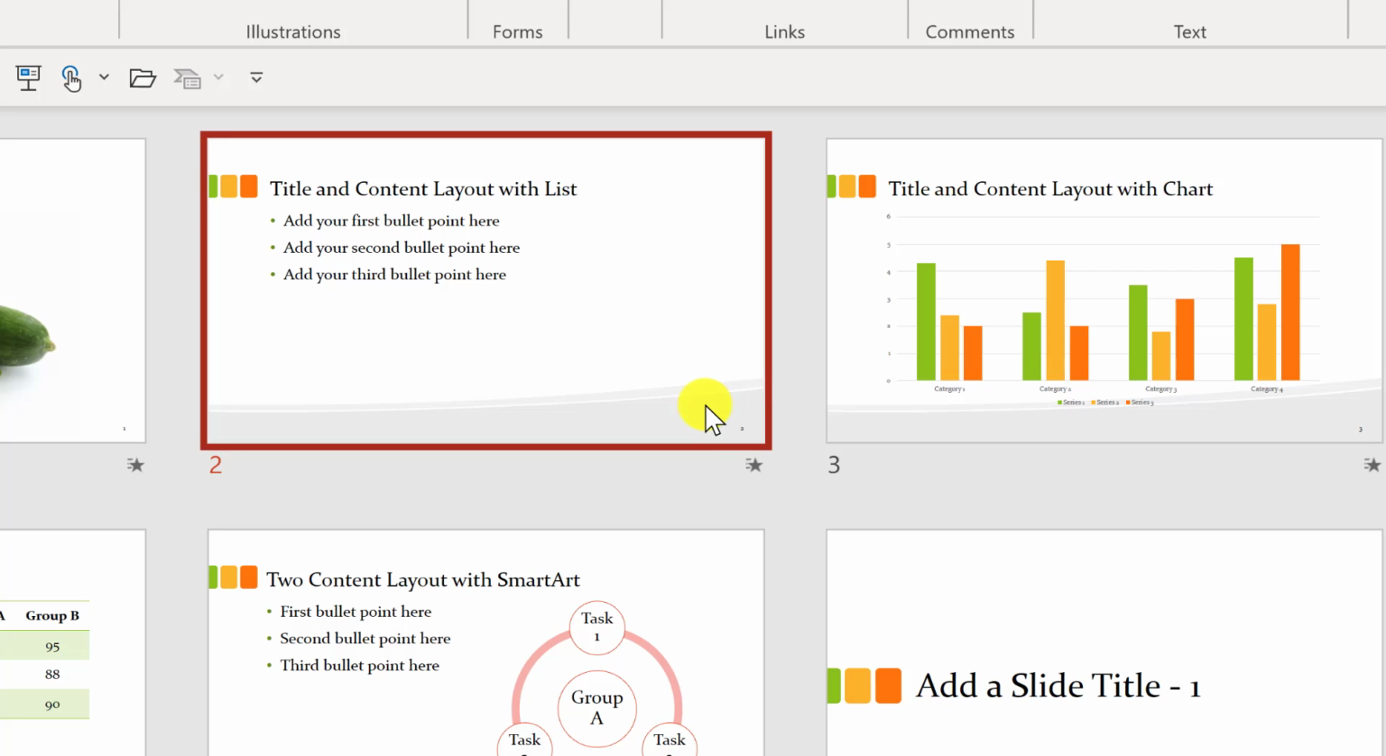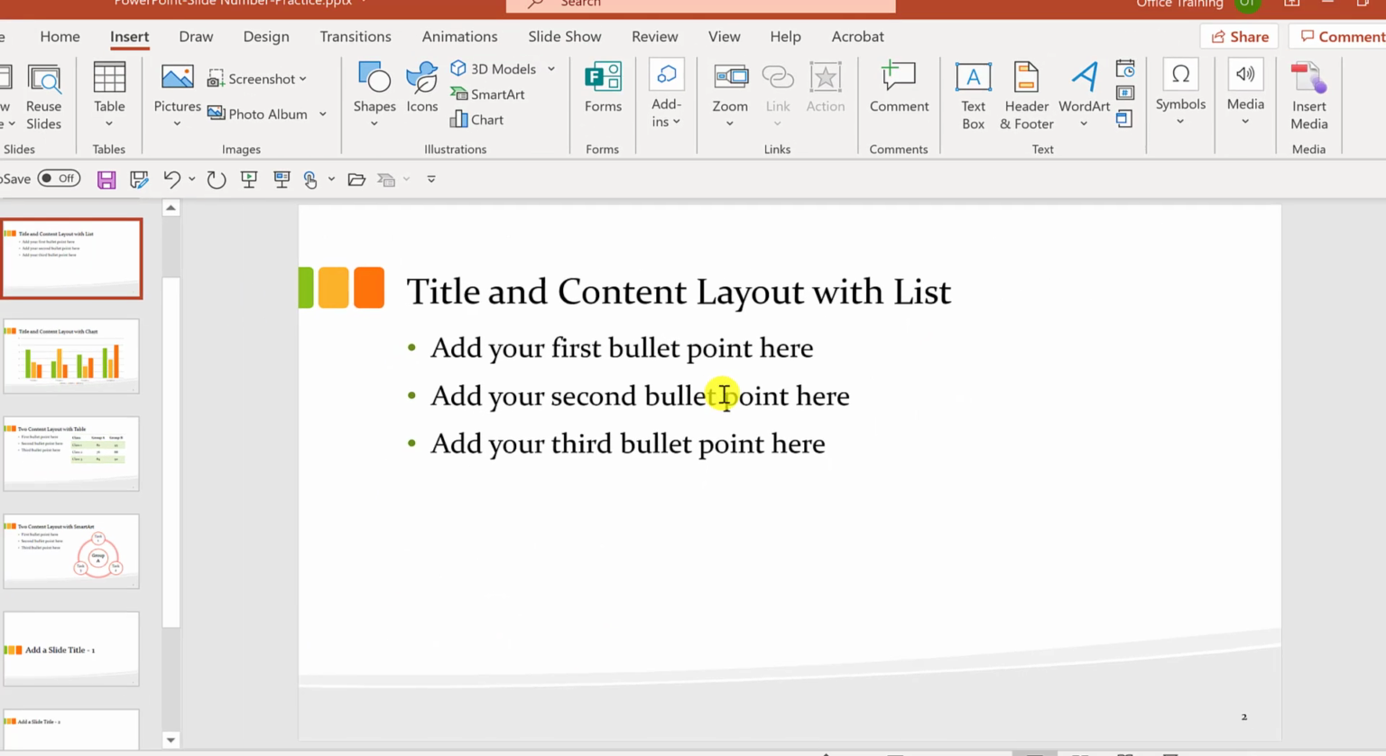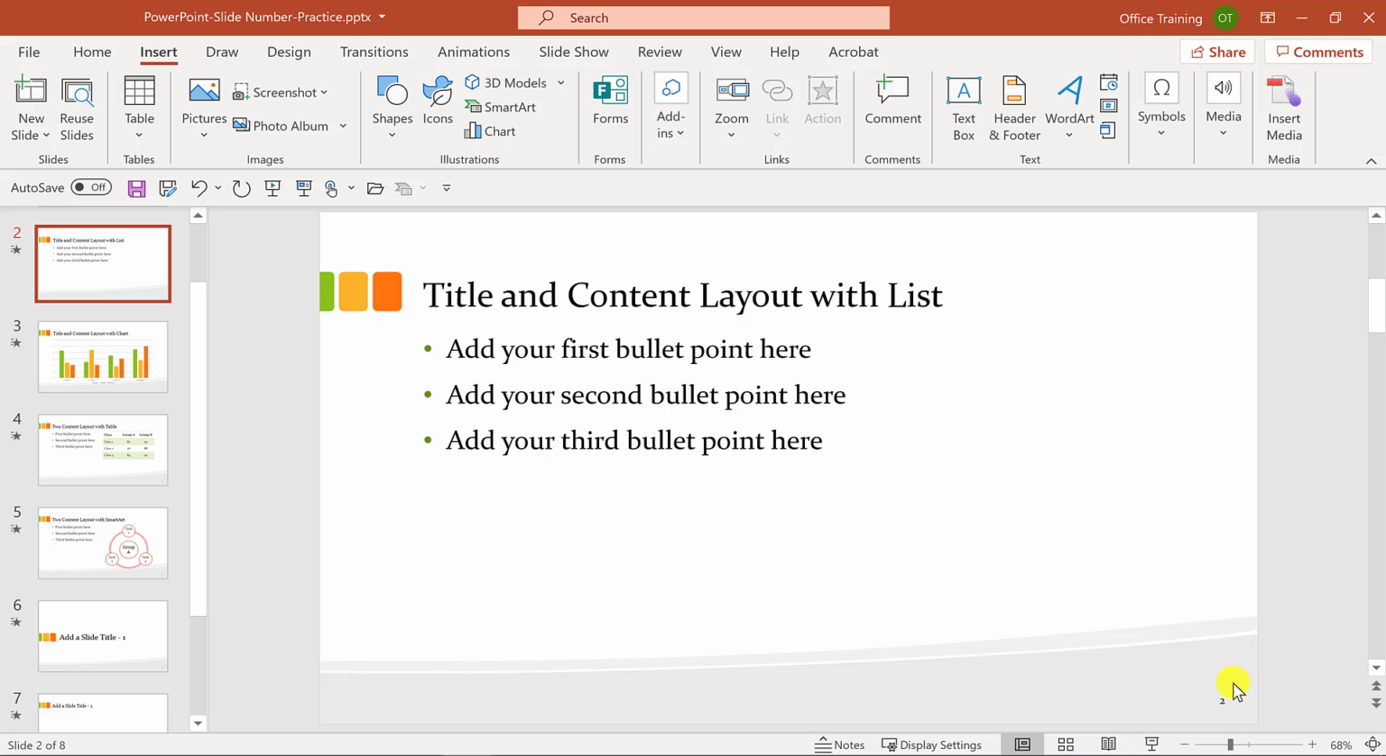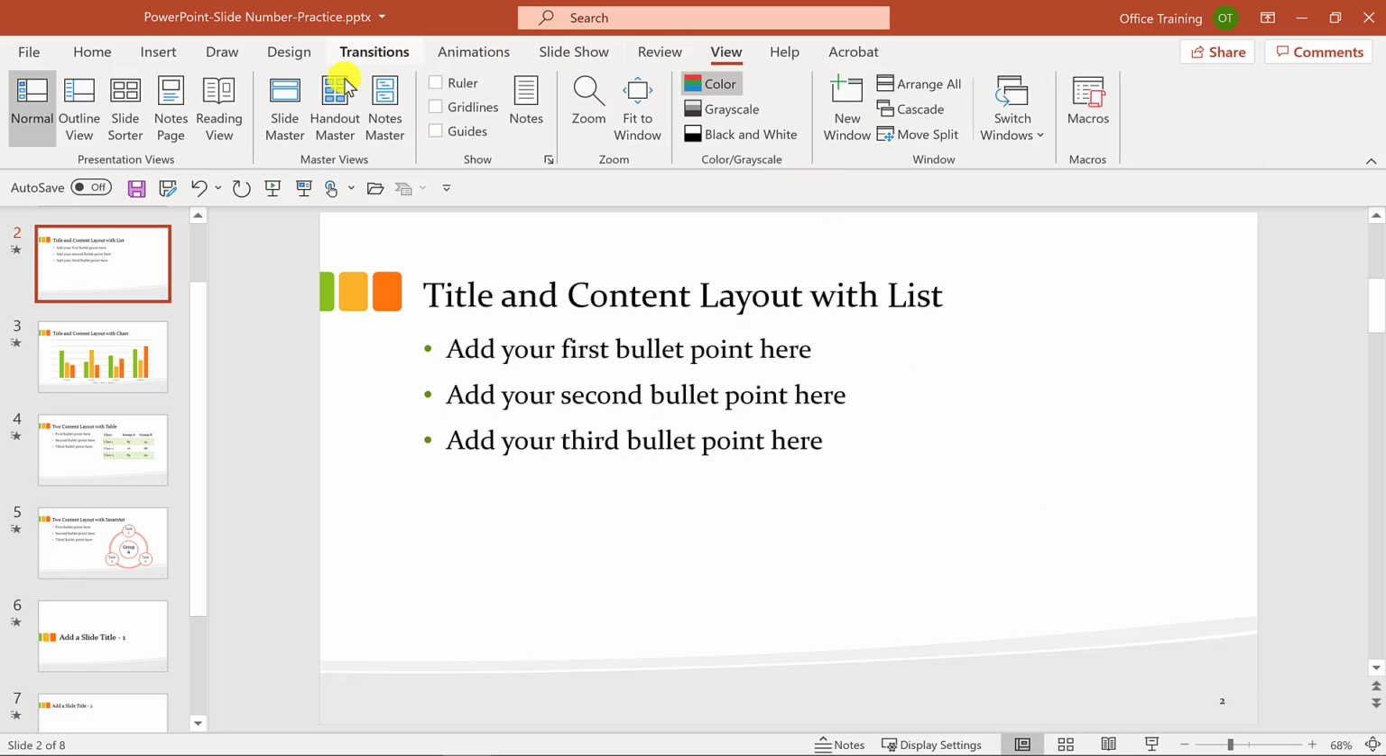So I'm going to double click on this slide to shift to the normal view. Right now the slide number appears in the bottom right hand corner. There's two things I want to do: make it bigger, easier to see, and change the location. So we do that from the slide master. We'll move there from the View tab. And here is Slide Master.